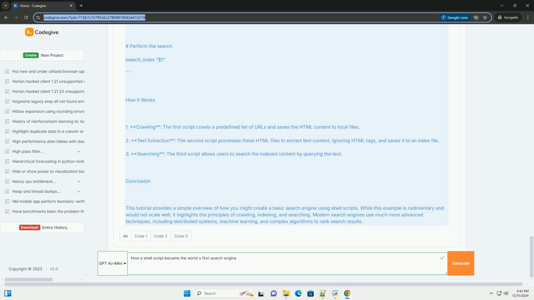Conclusion. This tutorial provides a simple overview of how you might create a basic search engine using shell scripts. While this example is rudimentary and would not scale well, it highlights the principles of crawling, indexing, and searching. Modern search engines use much more advanced techniques, including distributed systems, machine learning, and complex algorithms to rank search results.